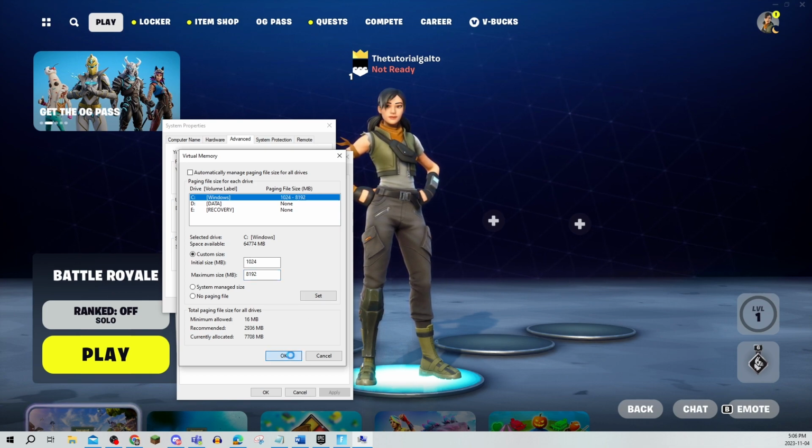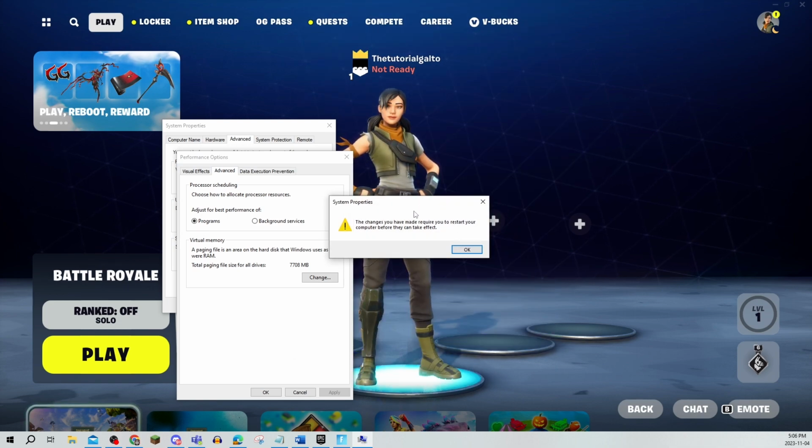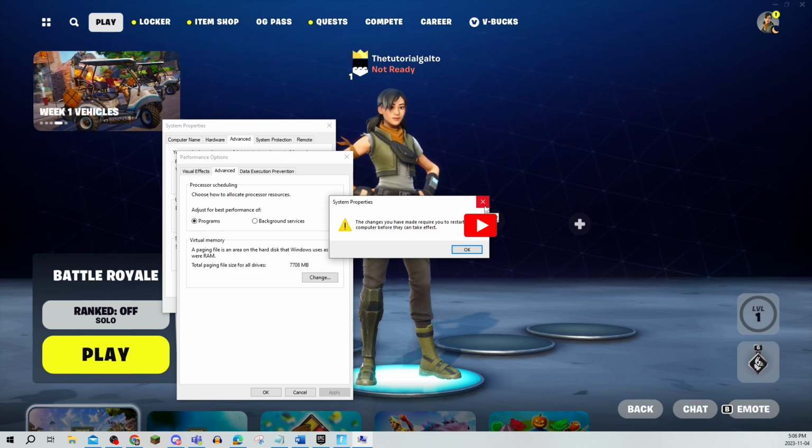And then once I click OK, it's going to say that you have to restart your computer before it can take effect, but that's all there is to it.